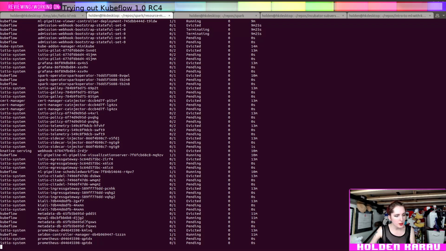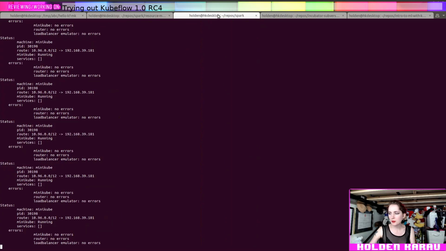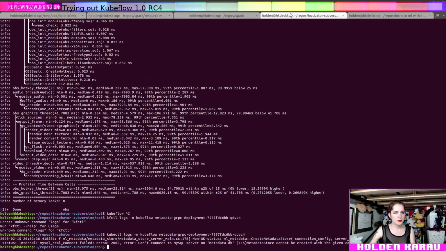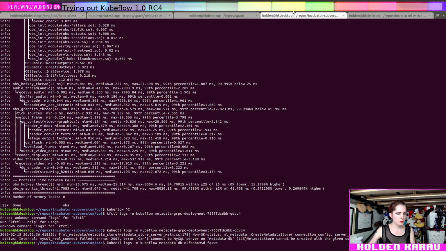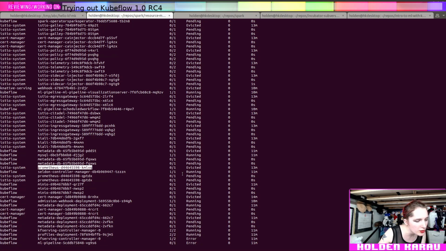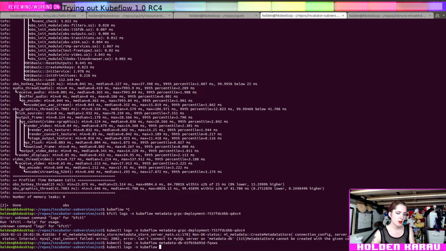The metadata DB is not having a party. And, oh, we're getting things that are getting evicted. Maybe we don't have enough resources still. That's kind of weird. Okay. No logs on the metadata DB. It's a little weird. Prometheus is getting evicted though, which that part I am confused about, I would say.